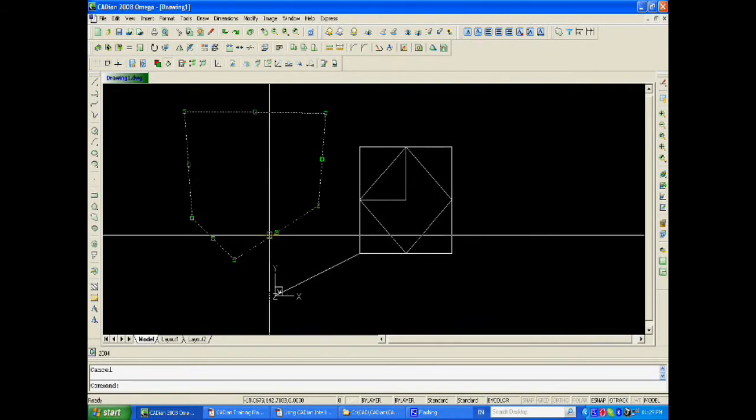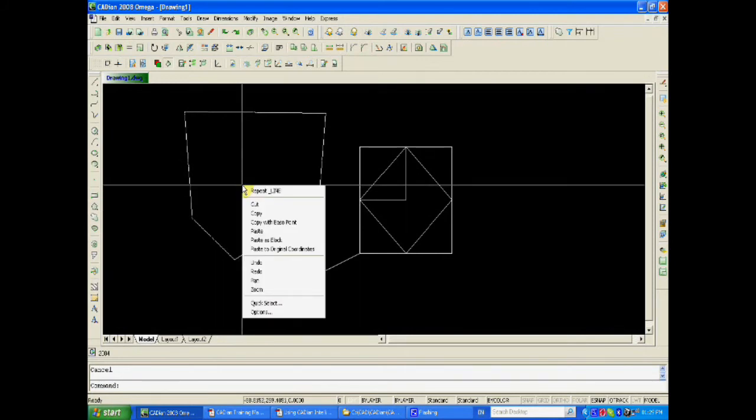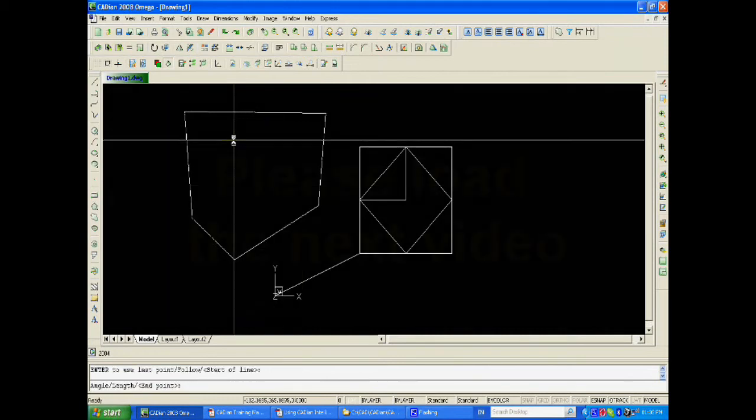The interesting thing now is I'm going to show you something. If I right click on the screen background, context sensitive commands are available. You see there's a repeat line command. That's the last function it did. So you can repeat line and just start drawing lines again.